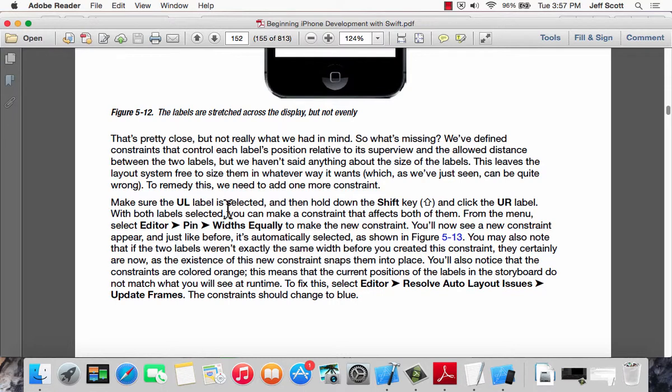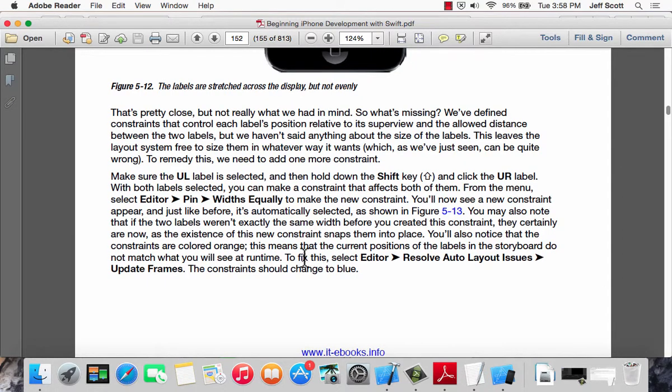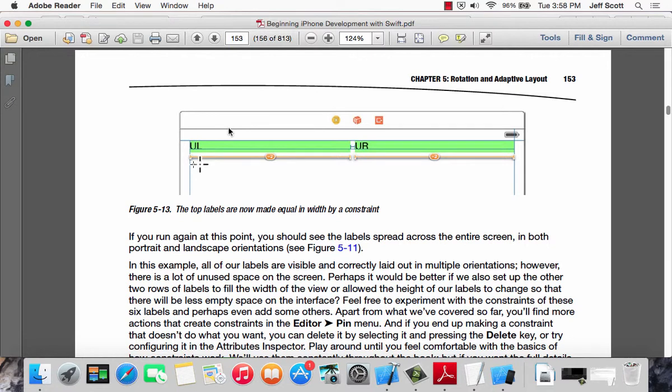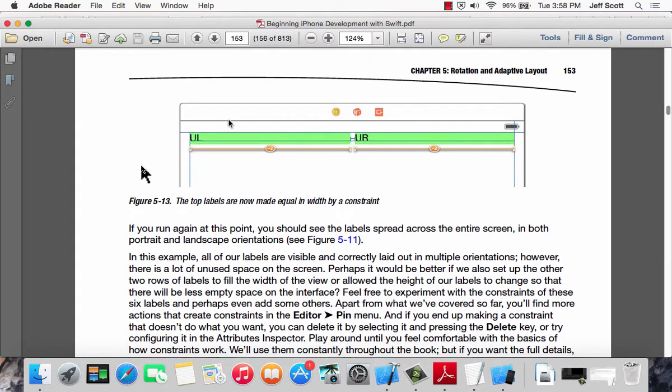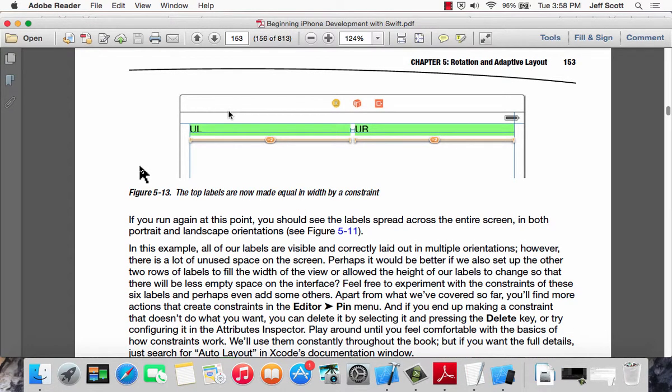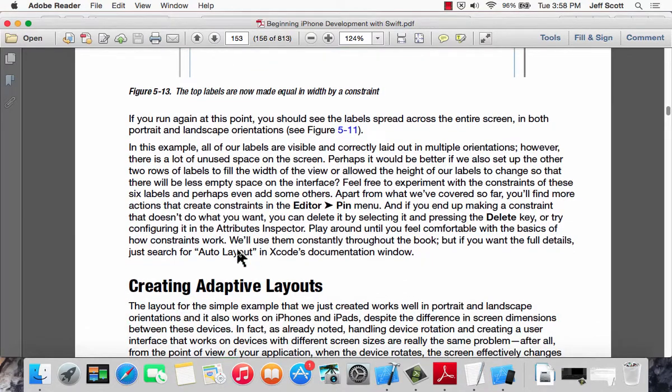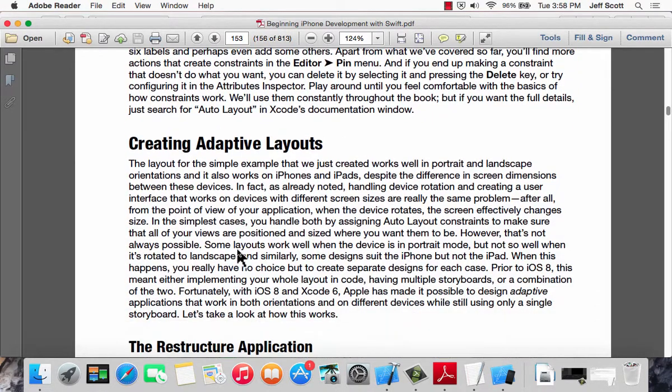All right. The author says when you do that, you'll notice the constraints will be orange, meaning that there's still some things it doesn't understand. So you again go in and do an Editor, Resolve Auto Layout Issues, Update Frames, and ideally when you get done, now that's what it looks like. All right, perfect place. This is right where I wanted to be.